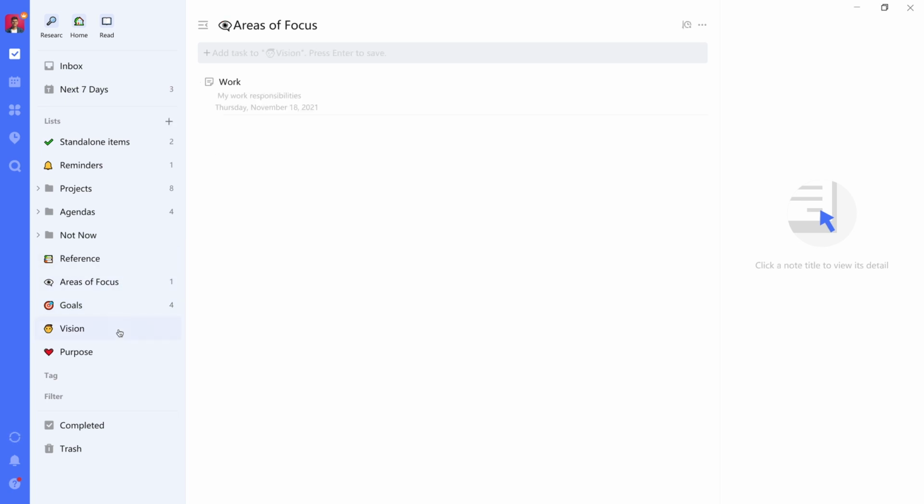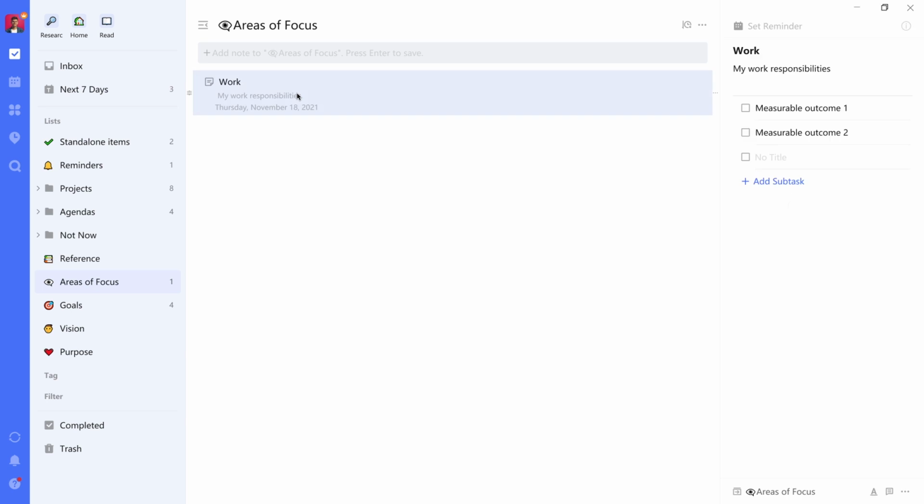For areas of focus, vision, and purpose, what we'll actually want to do is use notes, which we haven't dived into very deeply just yet. So here's an example of how that looks. I already created a note here. This is a note list, so any item in here will be a note by default. We could define our work, for example. What are the responsibilities I have in my job?